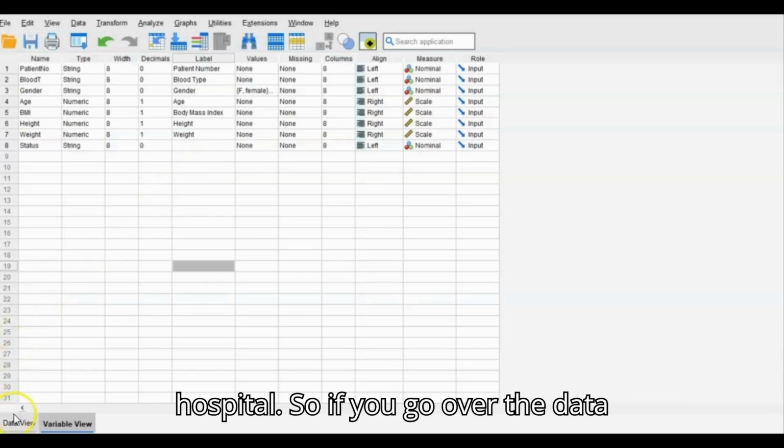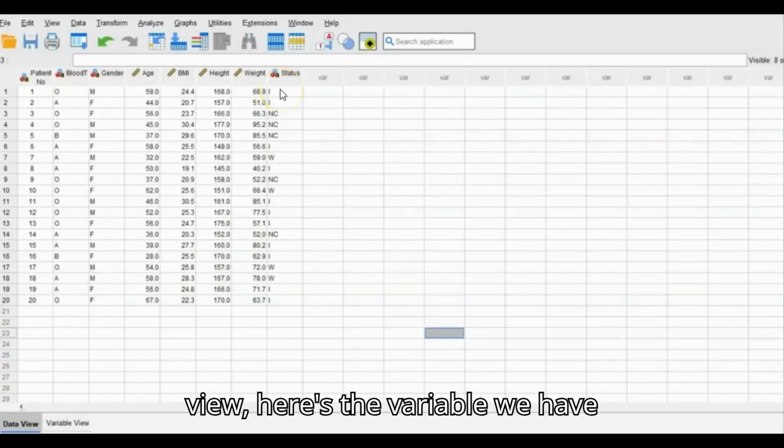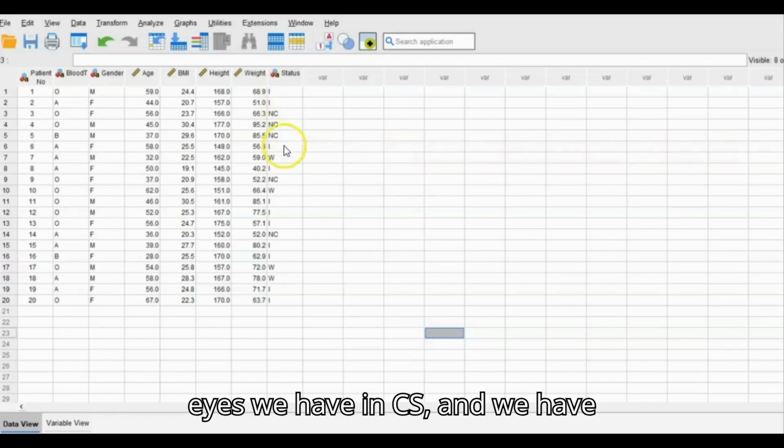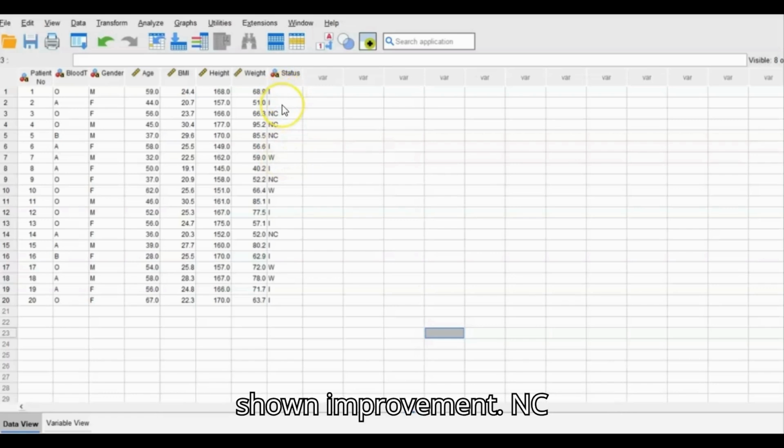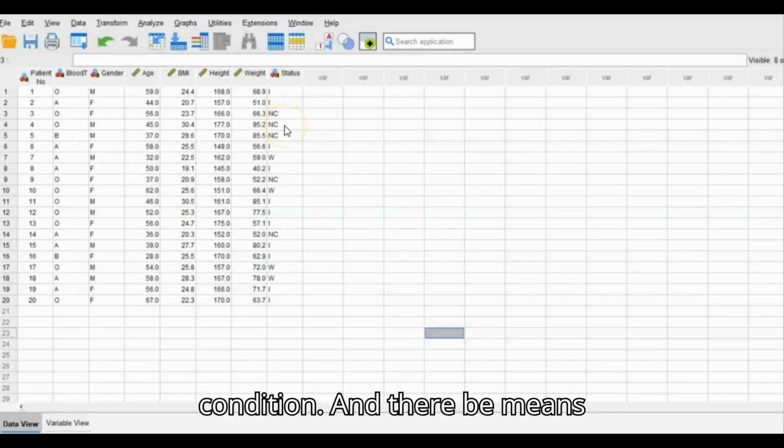So if you go over to data view, here's the variable. We have I's, we have NC's, and we have W. Now the I means that the patient has shown improvement. NC means no change in their condition. And W means they're worse than they were 3 weeks ago.